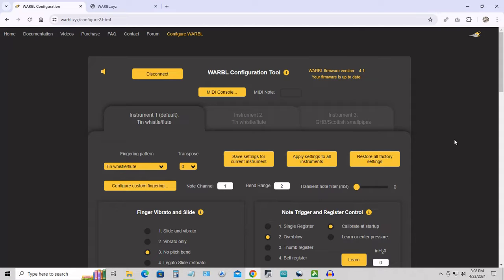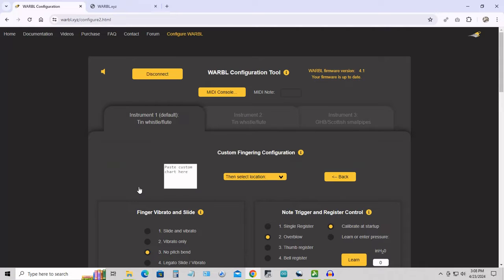One of the new features with the WARBL2 is the ability to completely customize fingering charts. In the configuration tool, if I click here, Configure Custom Fingering, you'll see this panel. The idea is that you paste in a list of 256 MIDI notes, each representing one of the possible combinations of the 8 tone holes on the WARBL.